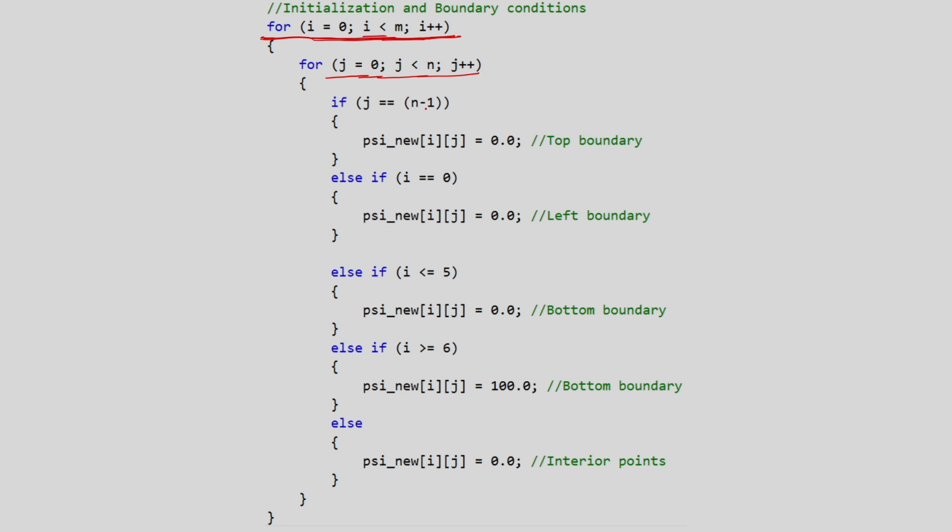Now, for the boundaries, you are applying them. So, top boundary, psi new is 0, okay, we have seen it. Left boundary, where i is equal to 0. Okay. So, if i is equal to 0, then you apply this left boundary condition, it is 0. i less than or equal to 5, so bottom near to the origin, that portion again has 0. So, psi new is equal to 0.